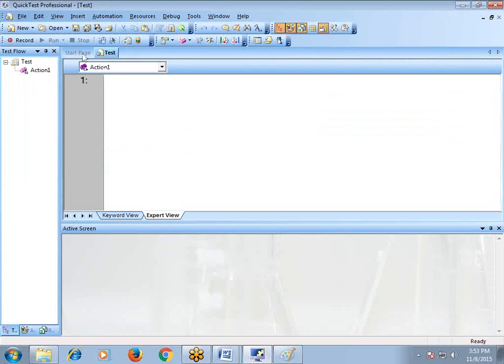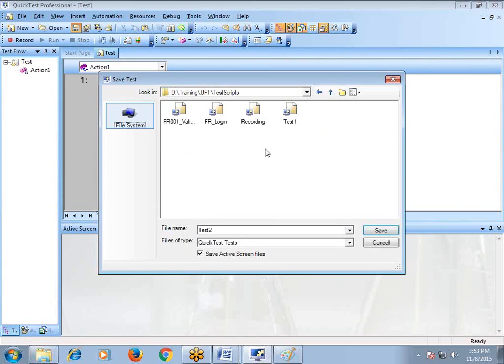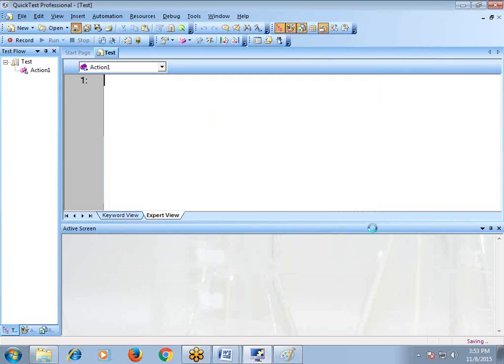See here, I'm saving this script. I'm going to save this script as test2. I saved it. In this test2, again there is action 1, and here I'm printing the same statement: action 1 in test2.